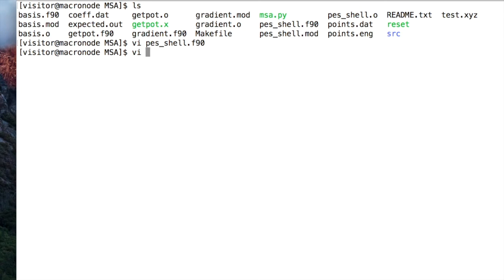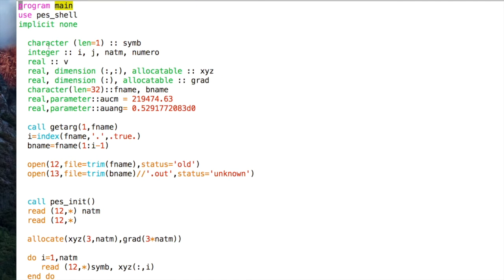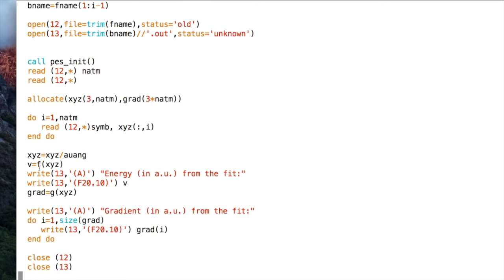The test program getPot.f90 is an example that shows how to use the fitted potential. The coefficient.data, basis.f90, gradient.f90, and petshell.f90 should be in the same folder as this getPot.f90 main program. And in the Fortran code of this main program, we have used petshell in the first line. And subroutine pet_init is called at the beginning to read in the coefficients of the fitted potential. After that, we can use the functions f and g to calculate the potential energy and the gradient of an arbitrary geometry.